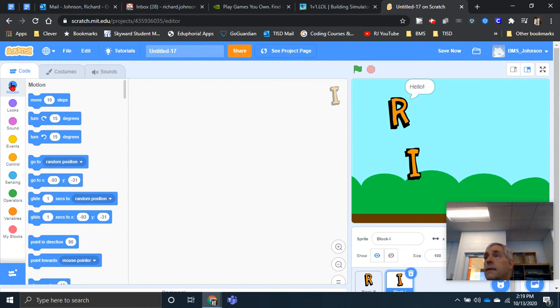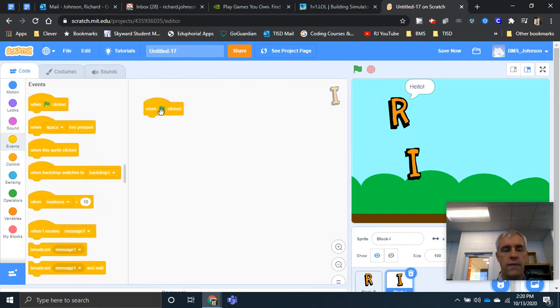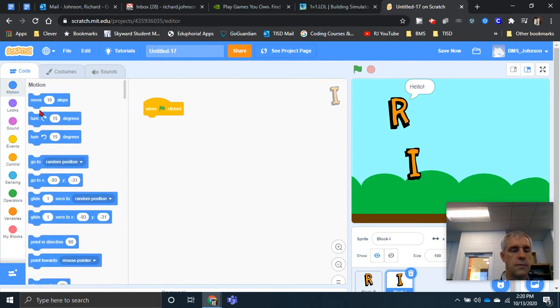And let's try that. 50. Then I might want it to turn left. And let's try 45. So when I click up here on the green flag, now for the O, it's kind of hard to see, but you can see now it's starting to move. Or in this case, the I. But again, you have to remember, you always have your event and then your action.